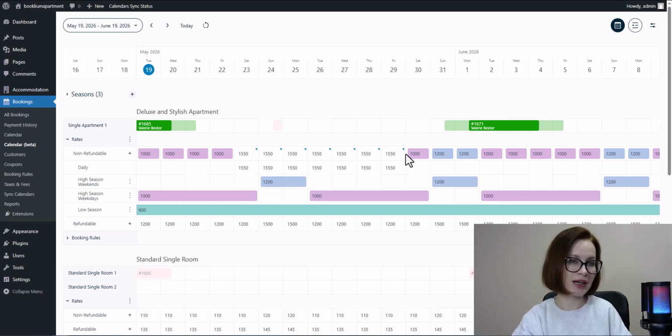So in Hotel Booking, you've got seasonal rates as your base pricing layer, but daily prices sit above that. They have the highest priority, so whatever seasonal rate is set for those dates, the custom daily price overrides it. Think of it as the final word on pricing for that date. And on the grid, these manual entries look different from standard rates, so you can spot them easily.